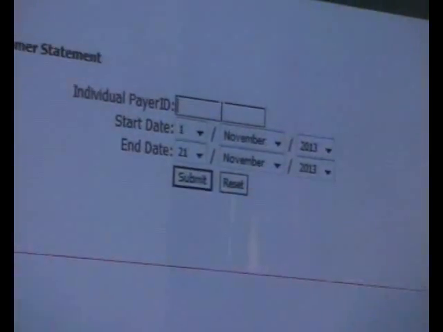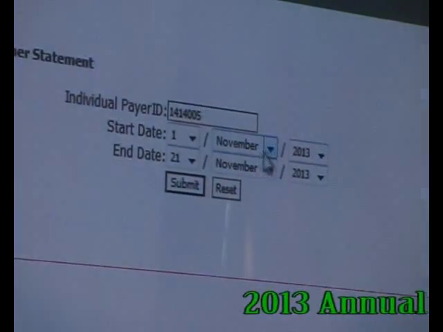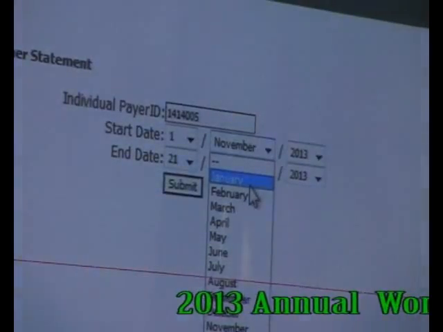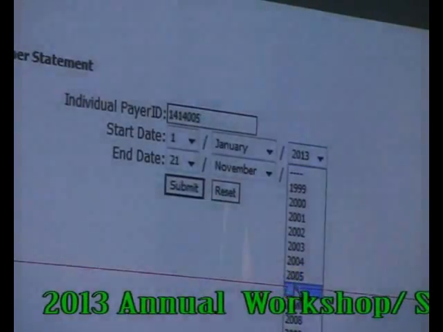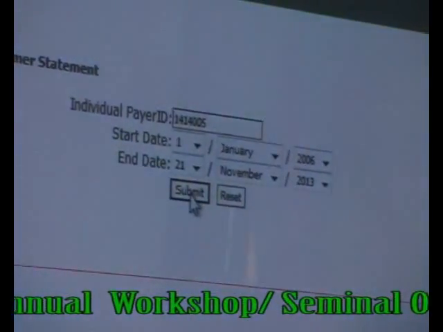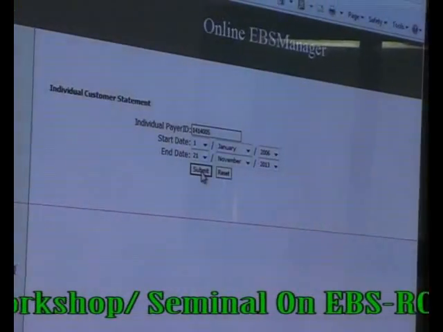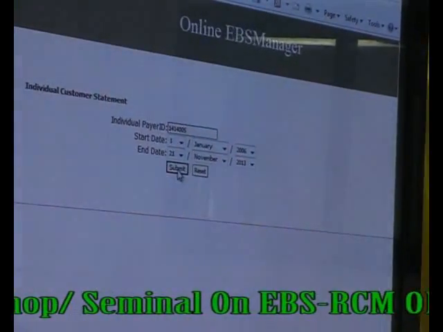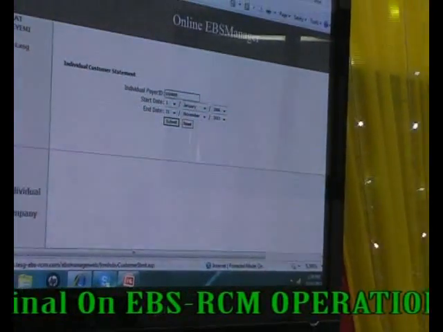Then you put the pay ID of that individual. I have one with me. 141405. Then you select the date. Let's go January. You specify the dates. Then you click on submit. You click on submit, then it's coming up.